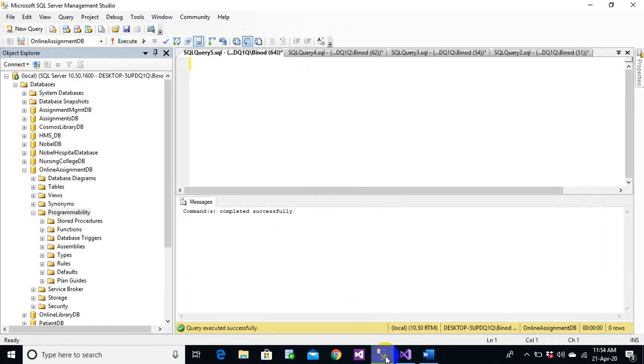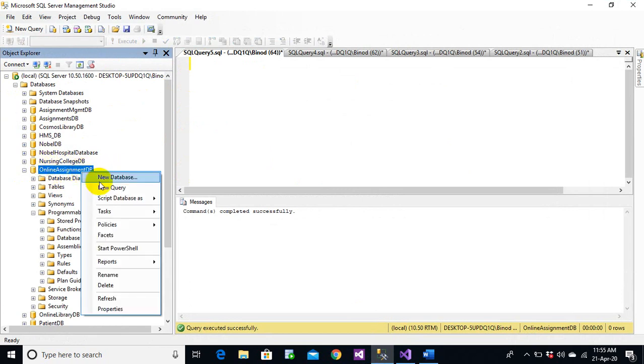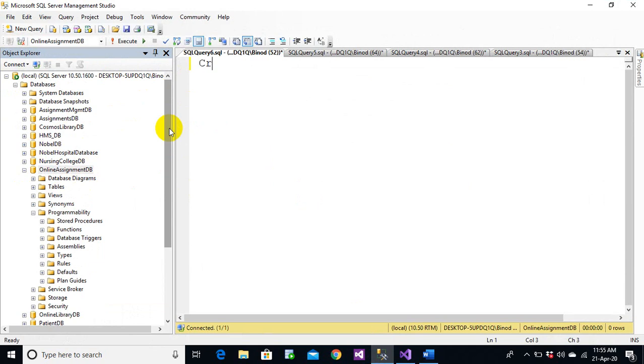Let's see how. In order to create a stored procedure, let us navigate to SQL Server, and this is your database. Online assignment DB was our database, so we'll right click on it and create a new query. For creating the stored procedure you have a keyword called create proc or procedure, and I'm going to name it sp_create_user. Obviously you need to have brackets, and begin and end. You'll be writing all your logic here and defining all the variables here.